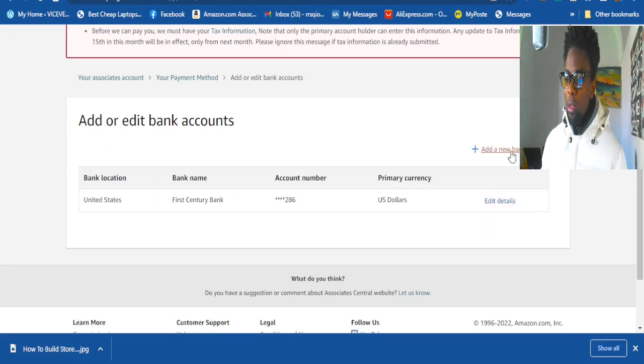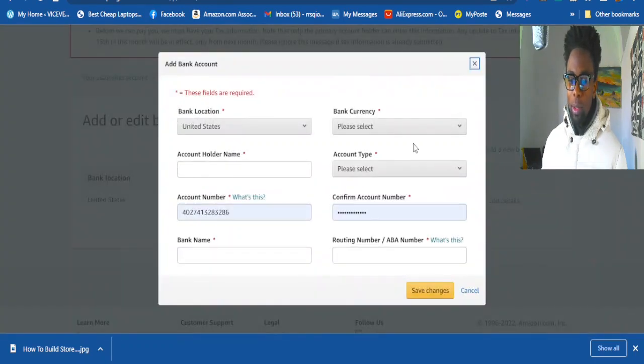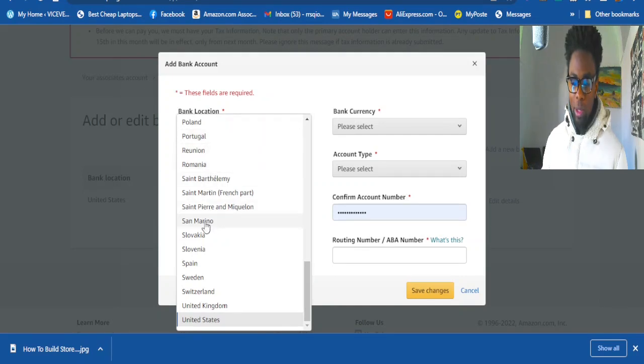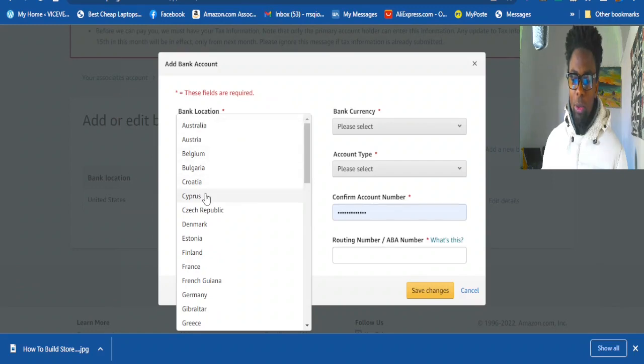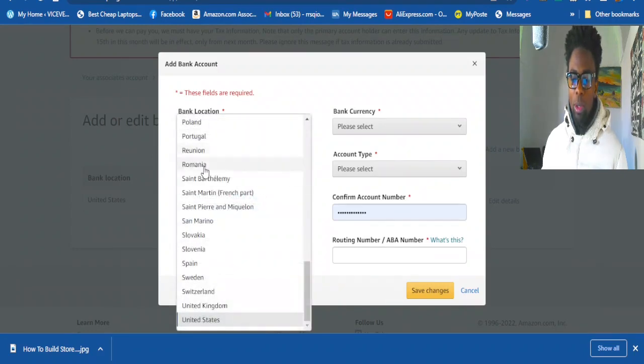If you want to add a new bank, you can just click up here and you add your bank details one by one. Click here. So let's say I want to add new bank account. So here is where you are going to be setting up your bank details. Here is bank location. You are going to choose the bank location. So my bank is at US, so if you want to choose other countries, you can just click on this box here and it's gonna show you more.